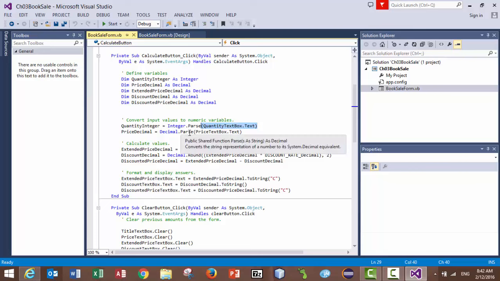And that's what the parse function does. If we're converting to an integer number, we use integer.parse. If we're converting to a decimal, we use decimal.parse.